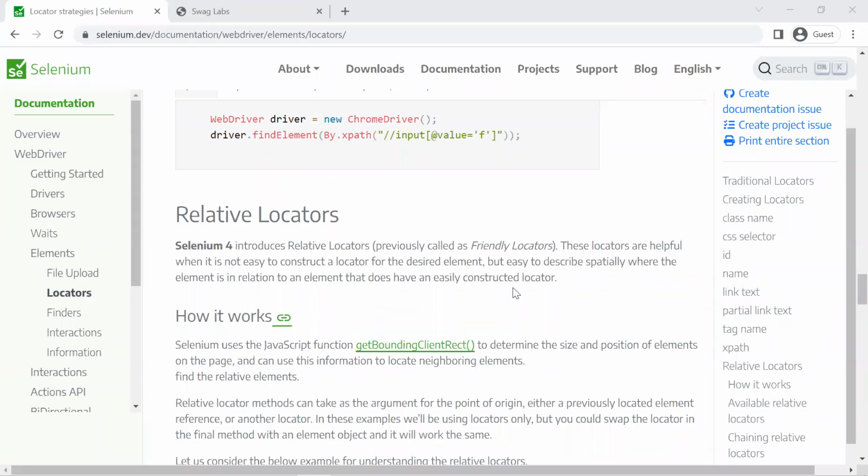All right, so hey guys, welcome to this channel, and in this video we are going to talk about relative locators. Yesterday we went through various types of locators in the last video, right? So in this one we are going to discuss the relative locators.